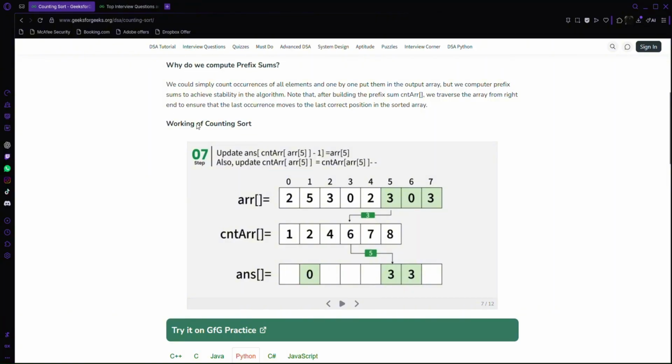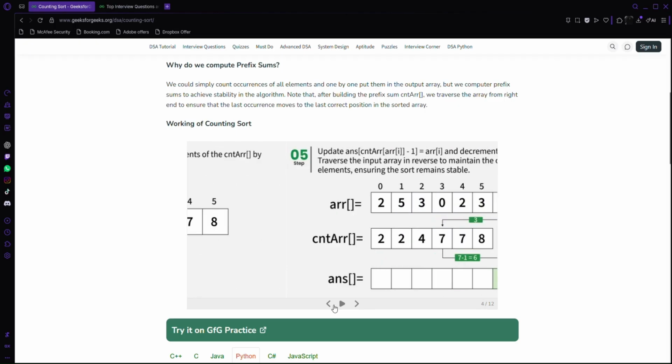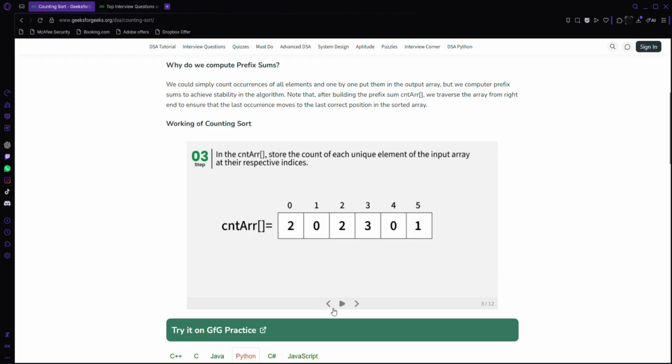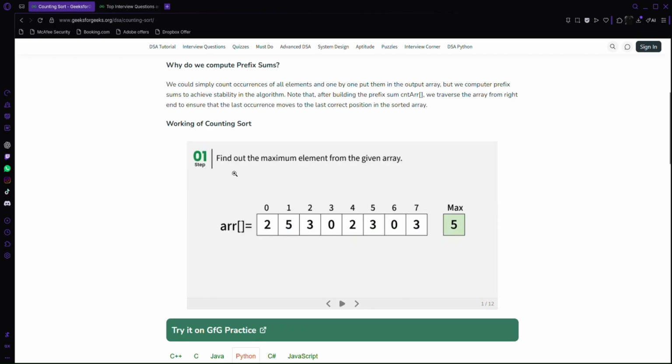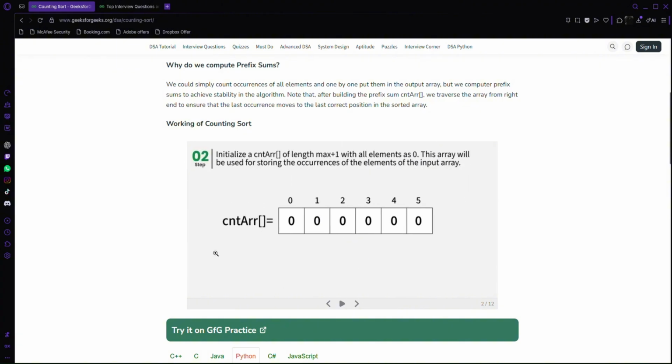So this is how counting sort actually works. Now we'll take this array and find the maximum element from it. This is the array we have, and the max element is 5. As the second step, we initialize the count array of length max plus 1 with all elements as 0. Now this is the count array.